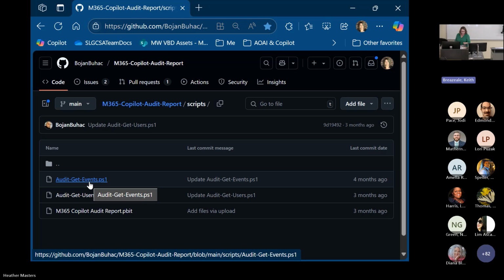There are two scripts. One is get events and one is get users. We take that data. It's going to export that data into CSVs. We take that data and put this in a Power BI template. That's that pbit file there.